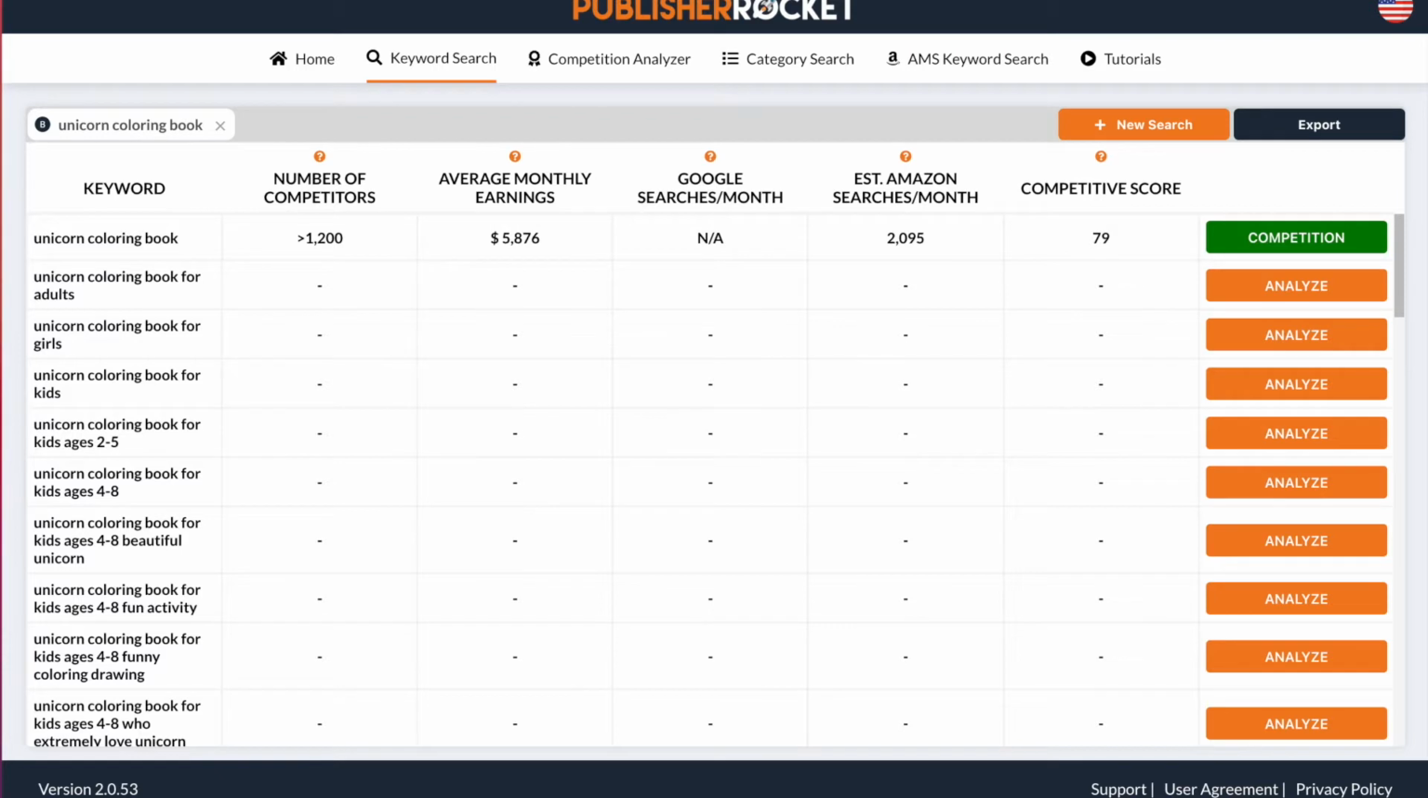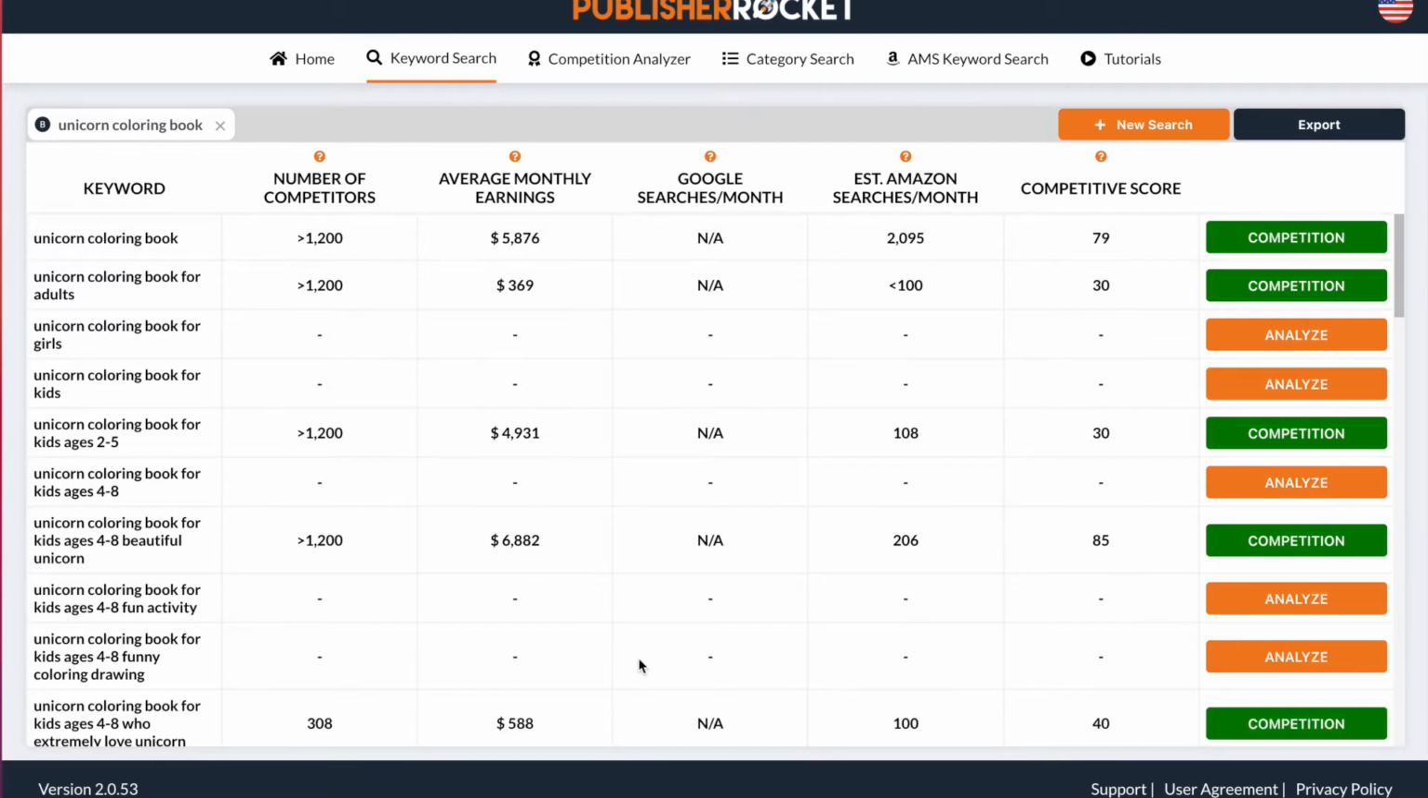The unicorn coloring books are very, very competitive. So when you have a tool like this, it saves you a lot of time because you're not searching for these keywords. You already know what you can zone in on. I'm going to select a few of these so we can go over it and I can explain what to look for when you're using Publisher Rocket, which again is very, very simple.